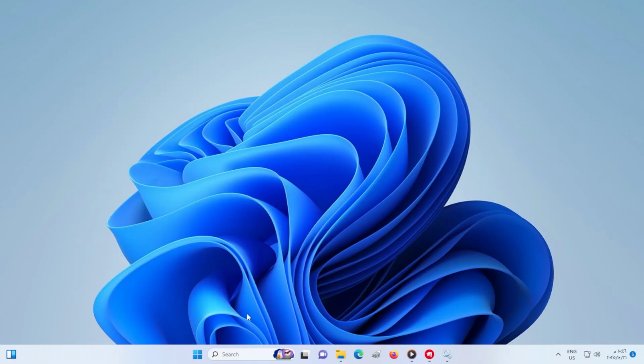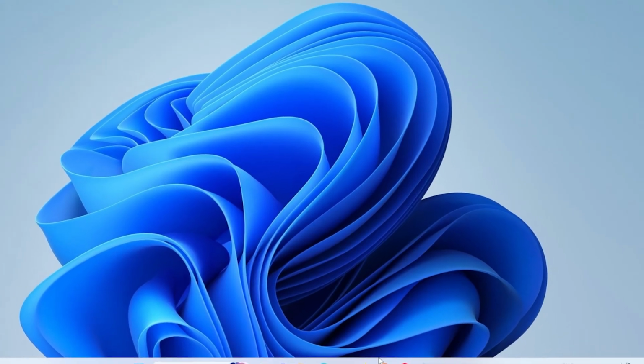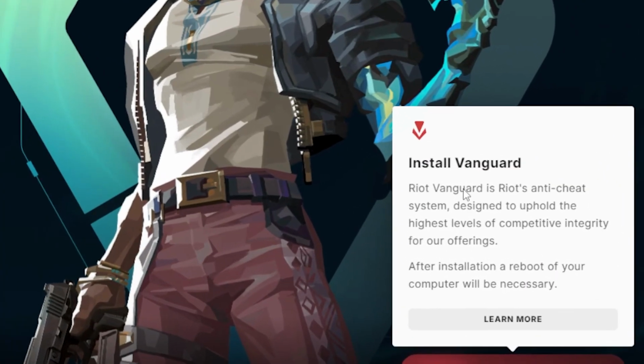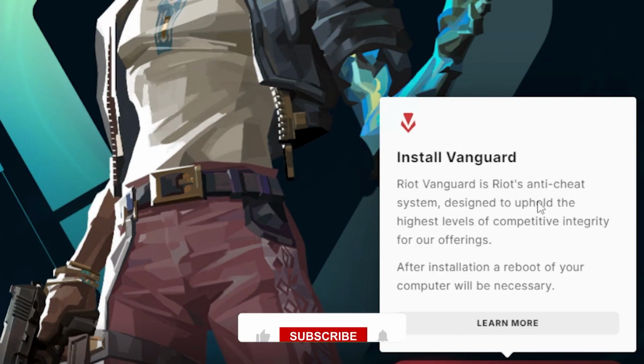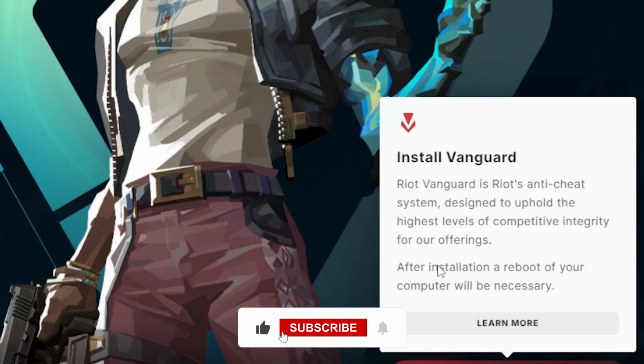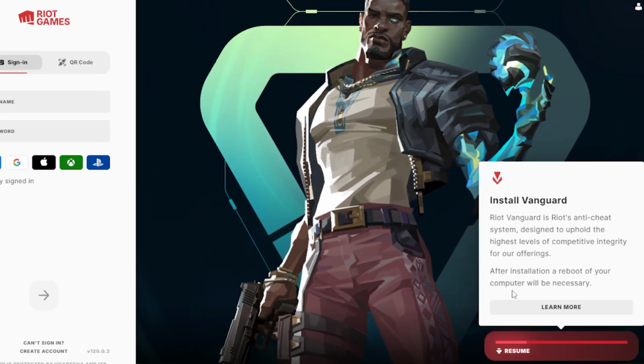First, let's understand what's happening. Vanguard is Valorant's anti-cheat system, and if it's not running correctly, the game refuses to start. The main reasons for this error are disabled services, corrupted files, or conflicts with Windows security or startup settings.